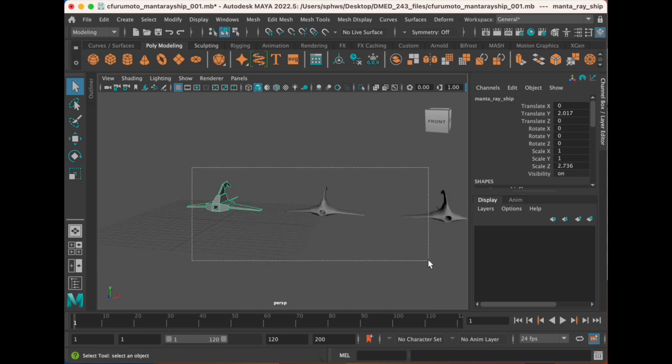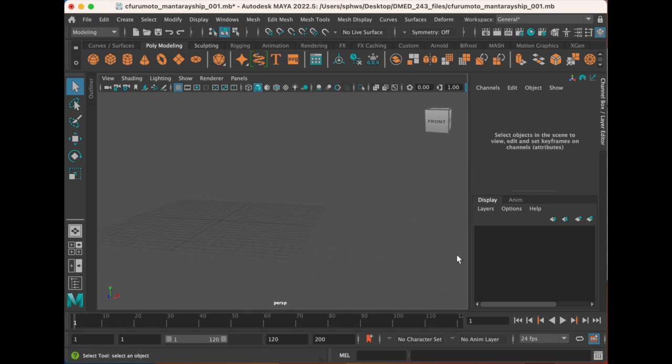Let me go ahead and delete these three original spaceships. We're gonna start off on our basics. Now much like the table, we're gonna start off utilizing our cubes. So that'll be our base shape.